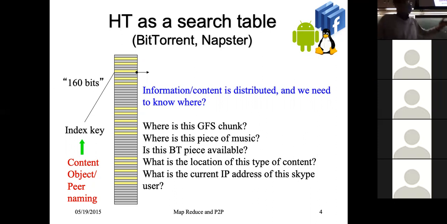So here is the index key. What a hash table provides is that I provide a key, in this case 160 bits, and it hashes uniquely to one of the entries. Basically, the content representing this 160-bit key is exactly at the entry I put it in. That's what a hash table does: you give me the key, I give you the content.